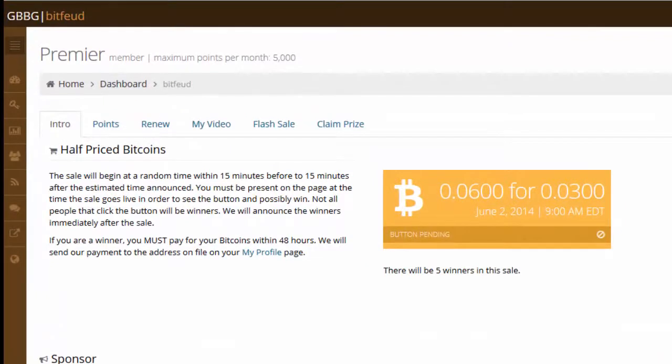What happens is they have a sale, and at a random time within 15 minutes before to 15 minutes after the time that's set for the sale, as you can see, the next sale currently says June 2nd, 9 a.m. You can purchase, in this case, 0.06 of a Bitcoin for half price, 0.03. The way this works is that if you are one of the winners, and in this particular case there's going to be 5 winners, you then send in the 0.03 Bitcoin and you will have 0.06 Bitcoin sent back to you.